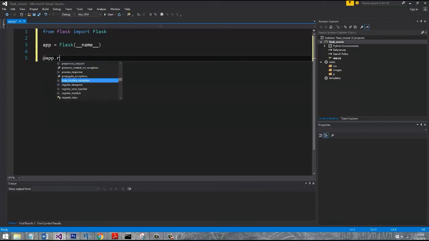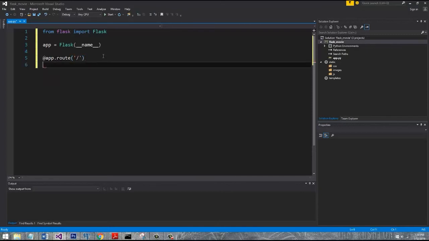Now we're going to create an app.route. And now this, if you've ever done Django before, is you're just defining a route. So a / means root directory, so this will be like the home page. And we can call that like index. So you can call this whatever you want, but I'll just call it index. And we'll just say return hello Flask.